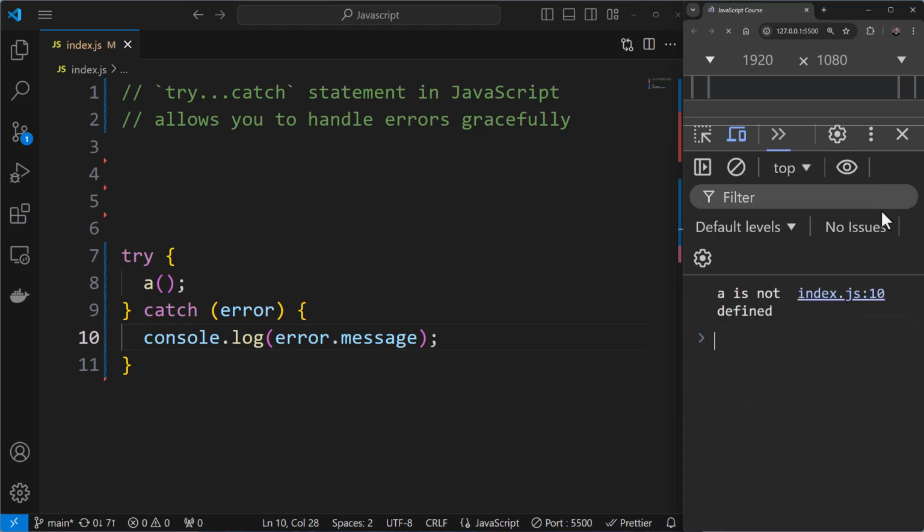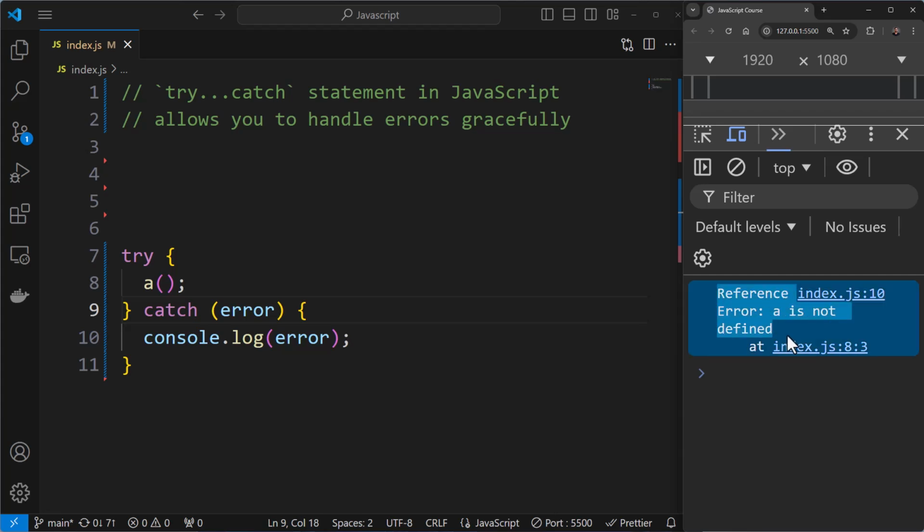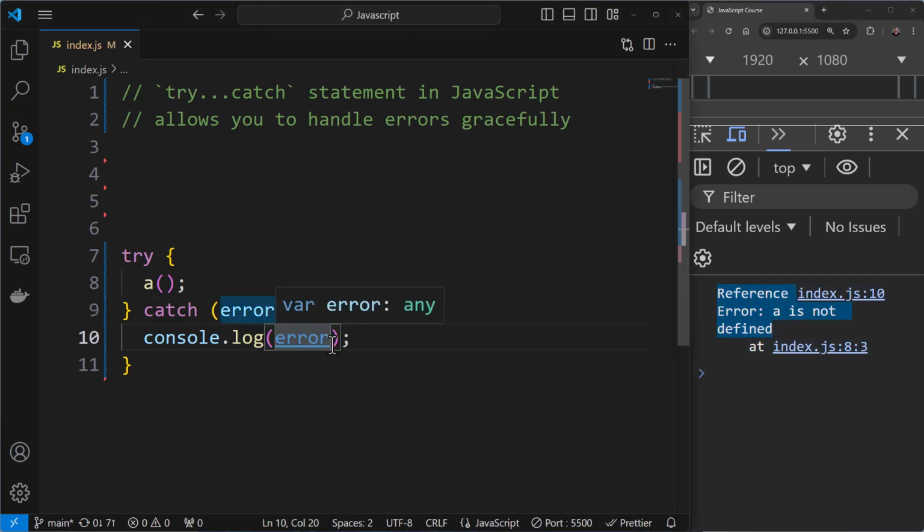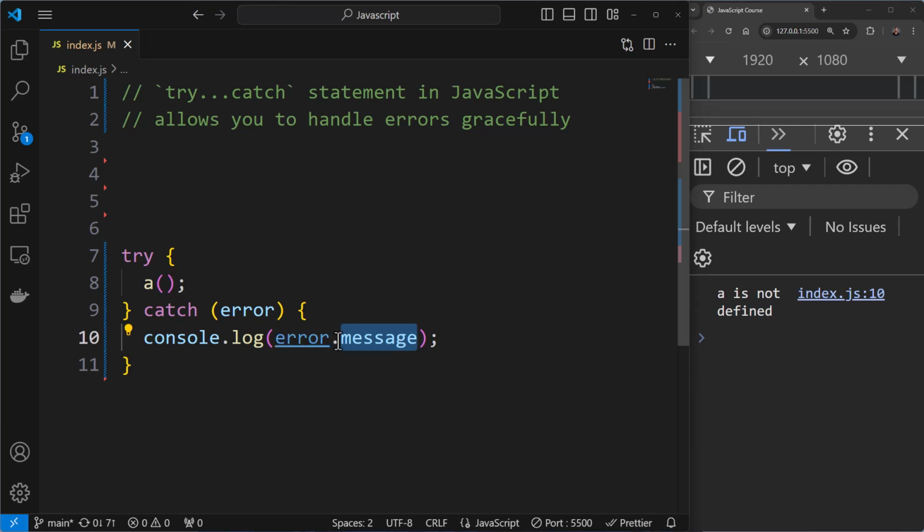Okay, but I'll switch back to console and you can see A is not defined. Okay, so if I remove dot message, you'll see the output as "This is the output" if you're not adding message, but if you add message over here and if you save it, you'll see "A is not defined." So you are able to retrieve or extract the message, I should say, from the error object.